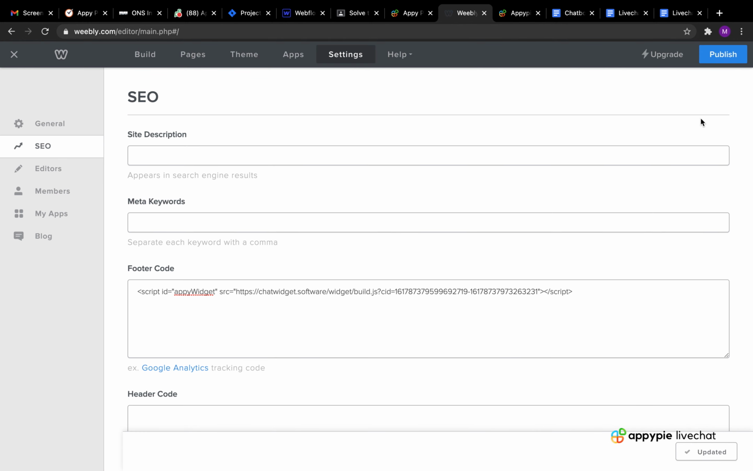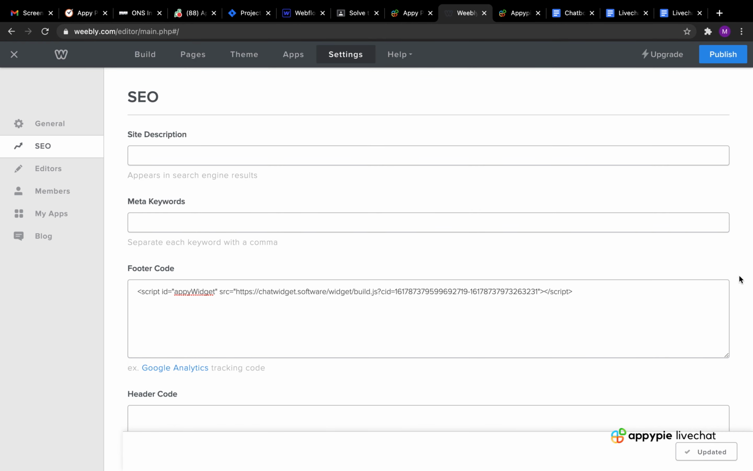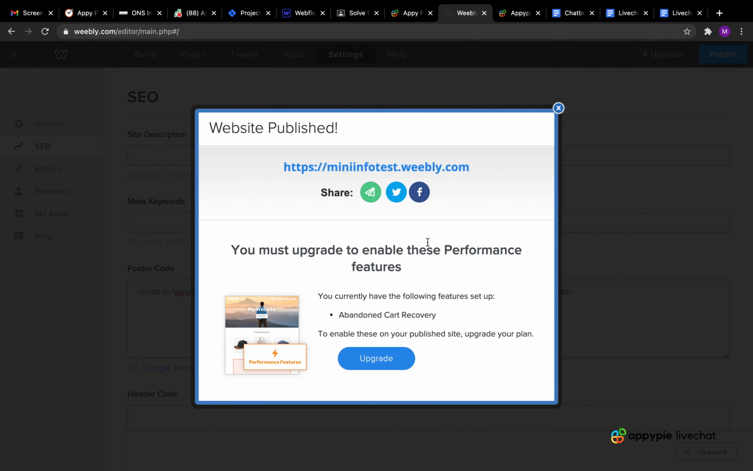Once done, click on Save and you will see the button will change to Updated. Now click on the Publish button here to publish your site. Once your website has been published, click on your website's link to check the Livechat widget.